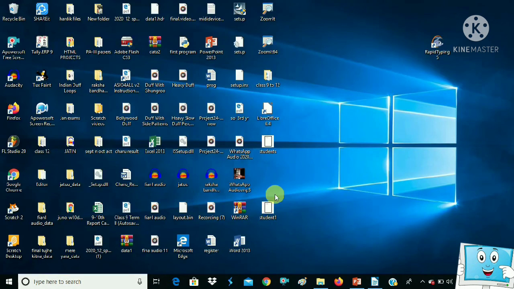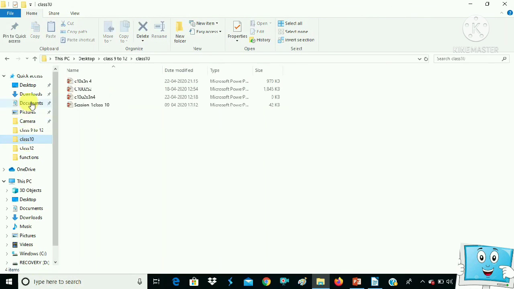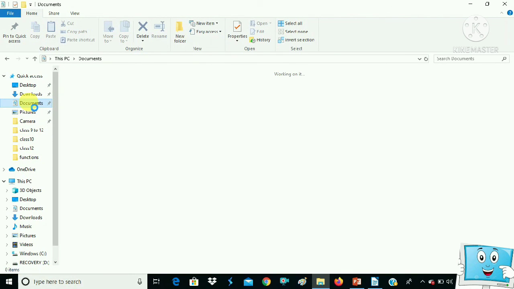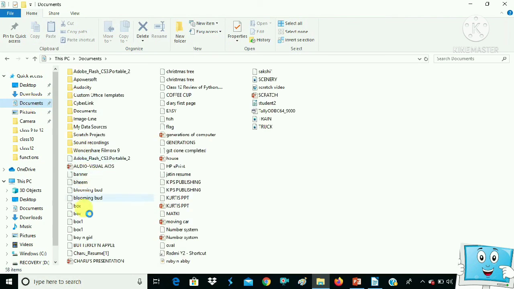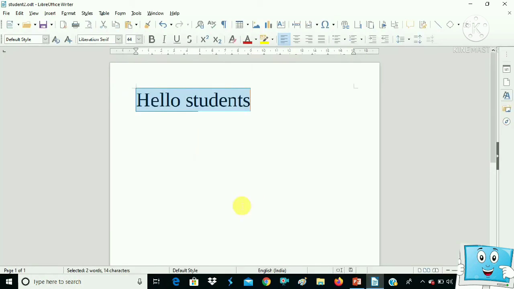You can close this and see the student1 file appear on your desktop, and you can click on it and open it also. Also you can go to Documents and there you find the student2 file. Here is the student2 file, and you have to click on the student2 file to open the document. So these are some operations you have to learn about.